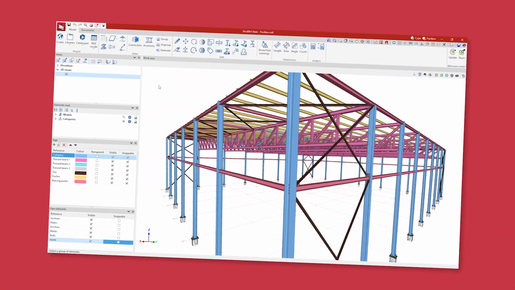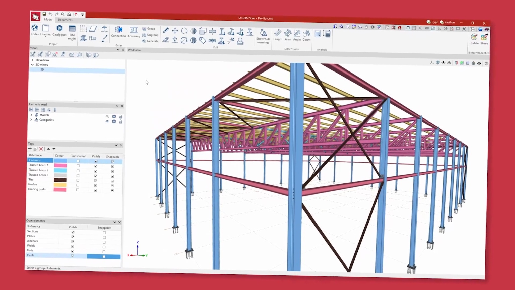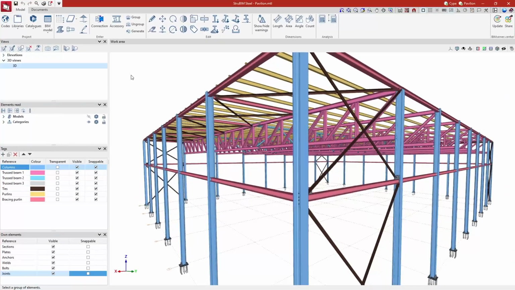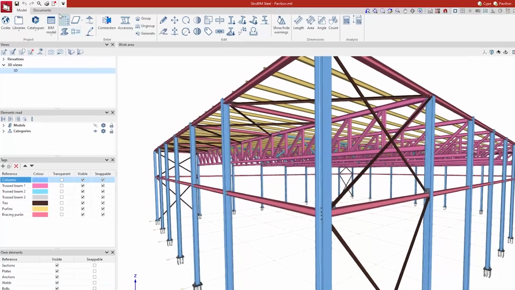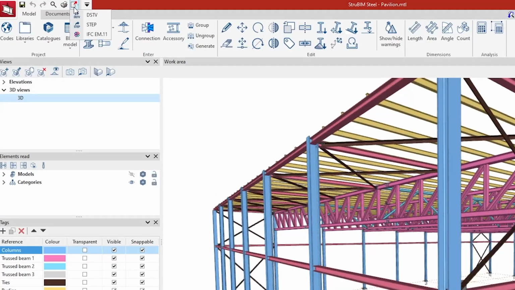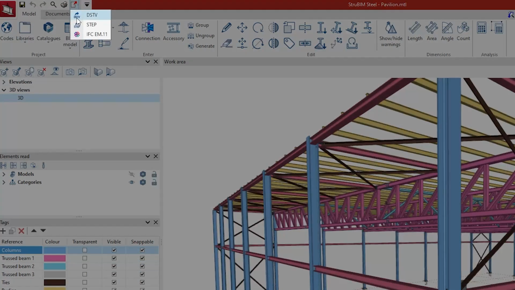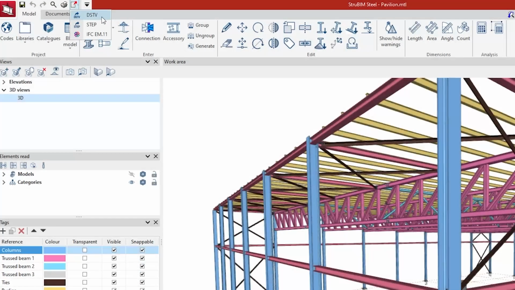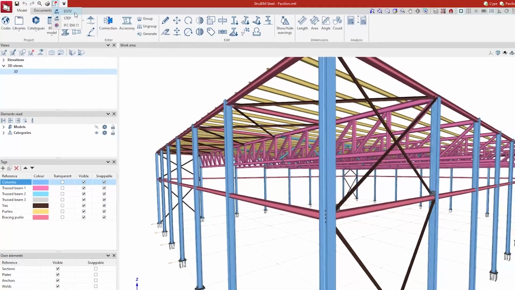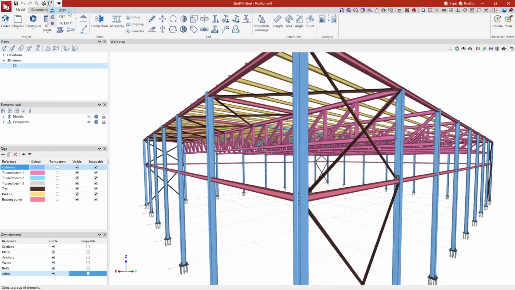Let's see how to export Strubim Steel model information to manufacturing files in DSTV format. To do this, from the program's general interface, we'll use the Export option at the top left and select DSTV. The DSTV file format is an industry standard defined by the German Steel Construction Association, Deutscher Stahlbauverband.